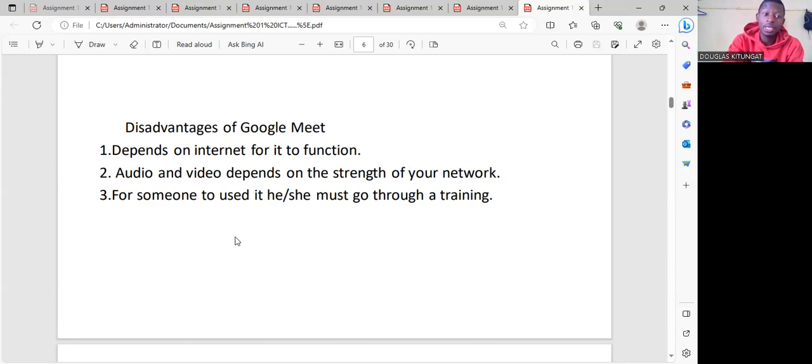The second one is that the audio and the video depend on the strength of the network. So if your network is weak, it is not very easy for you to attend that meeting. So you need to have a strong internet, and it's a challenge for those who don't have strong internet. So sometimes it has a disadvantage in that.